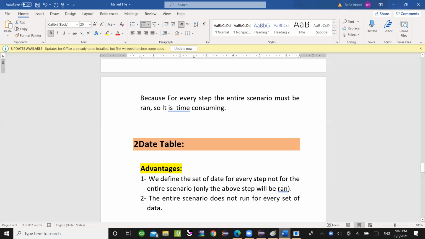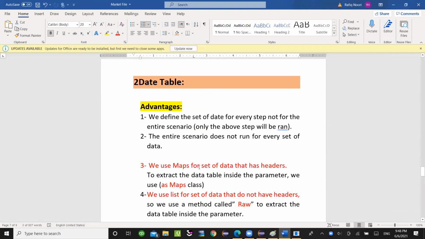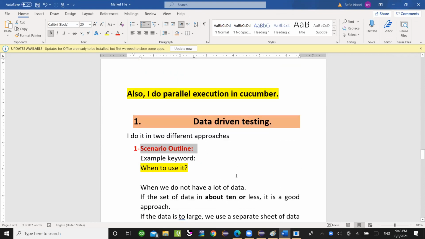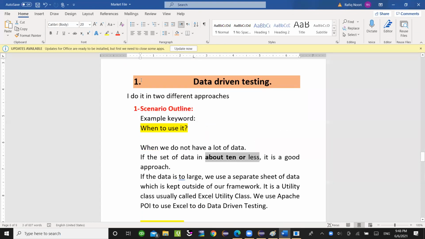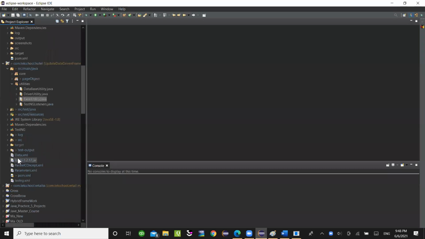But as the question came up that I don't know who asked, inside the Cucumber, if the set of data, as I mentioned, is not a lot, about 10 or less, we can do this. But if it's more than that, we keep a file separated. I think we already have it. Even these guys have it here. Let me just open it.